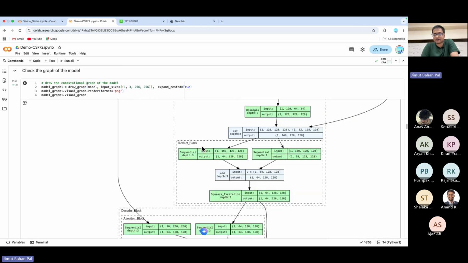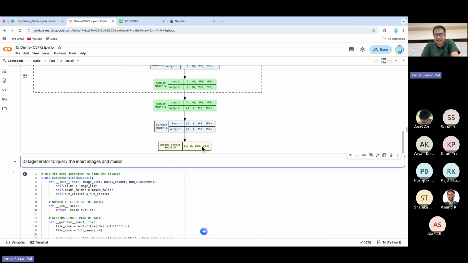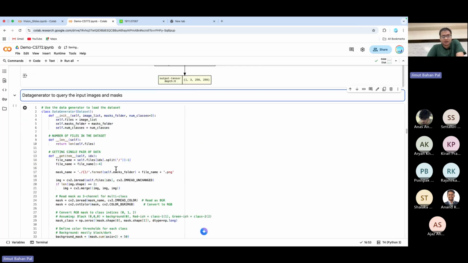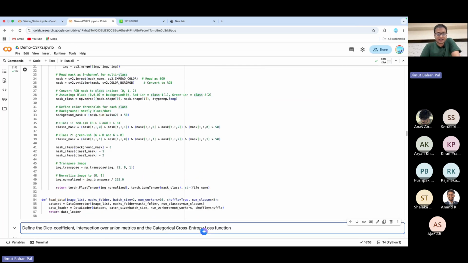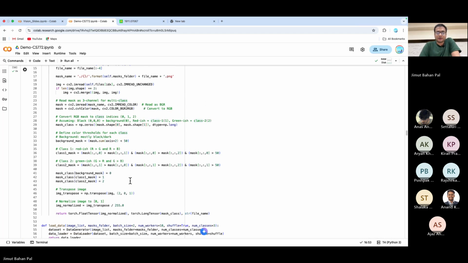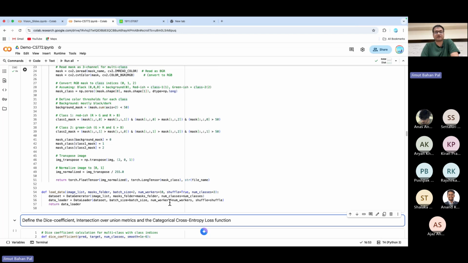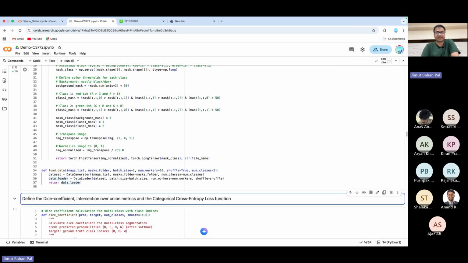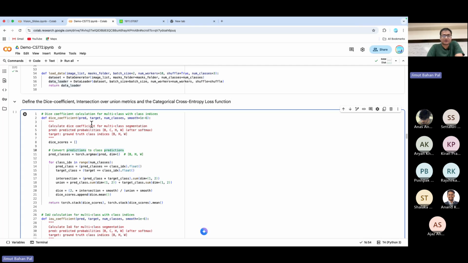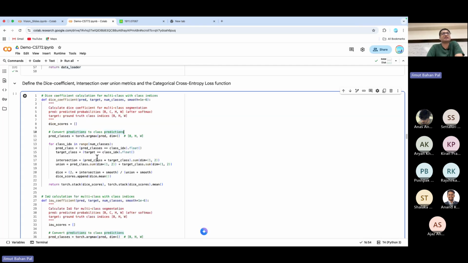And lastly, at the output, we are using a softmax layer. Here it is written softmax. And this is the data generator. What it does is pass the input image, the corresponding ground truth mask, and the file name, since we will be saving the inferences once this is trained. This is the part where we compute the dice coefficient using the formula.